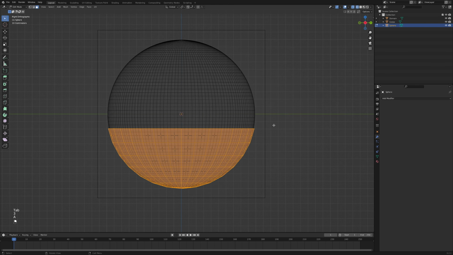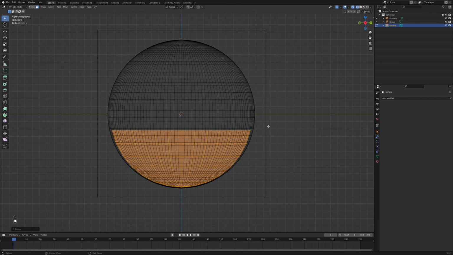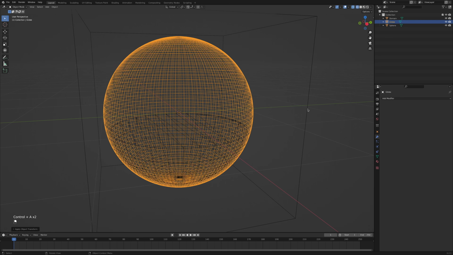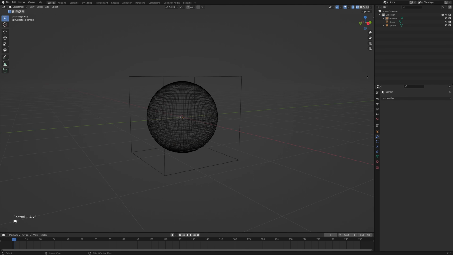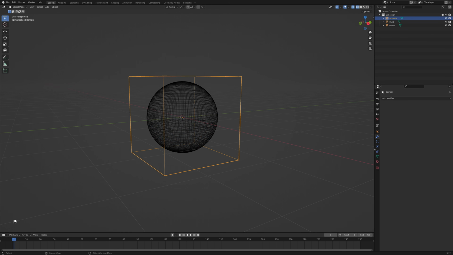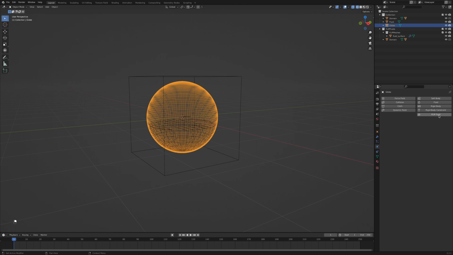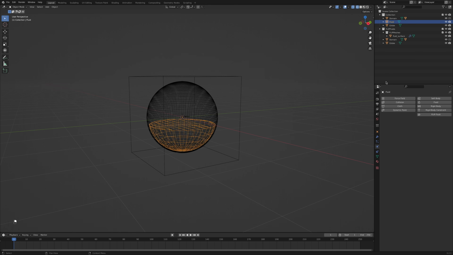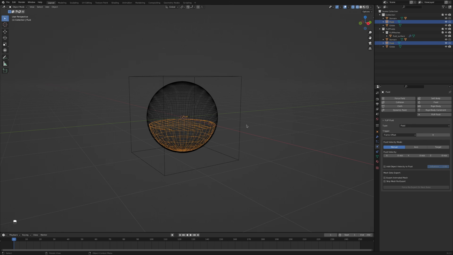Let's scale this in slightly so it doesn't interact with the globe at the start of the simulation. And then we're going to apply the transformations to all our objects. And that's a good idea before any dynamic simulations in Blender. I'll rename this to fluid. And now we're going to assign our fluid objects. Under the physics tab, click flip fluid and set the type of our domain to domain. Set the globe to obstacle, and then click the inverse checkbox since we want the fluid to interact with the interior of the object, and then set the fluid to fluid.